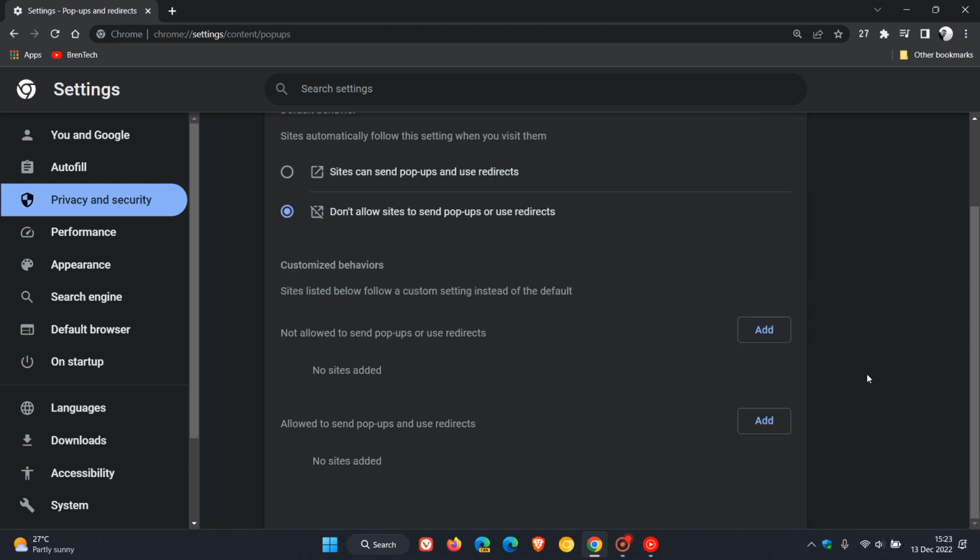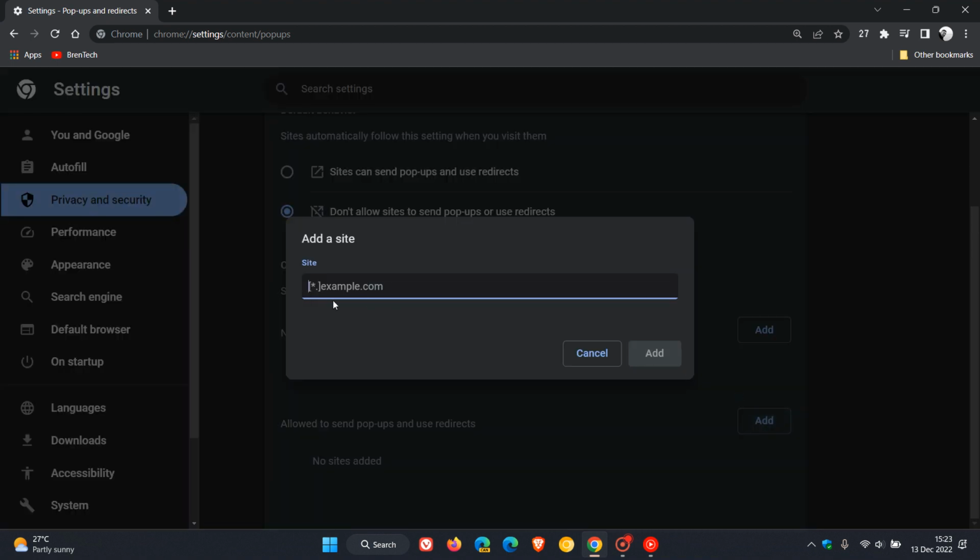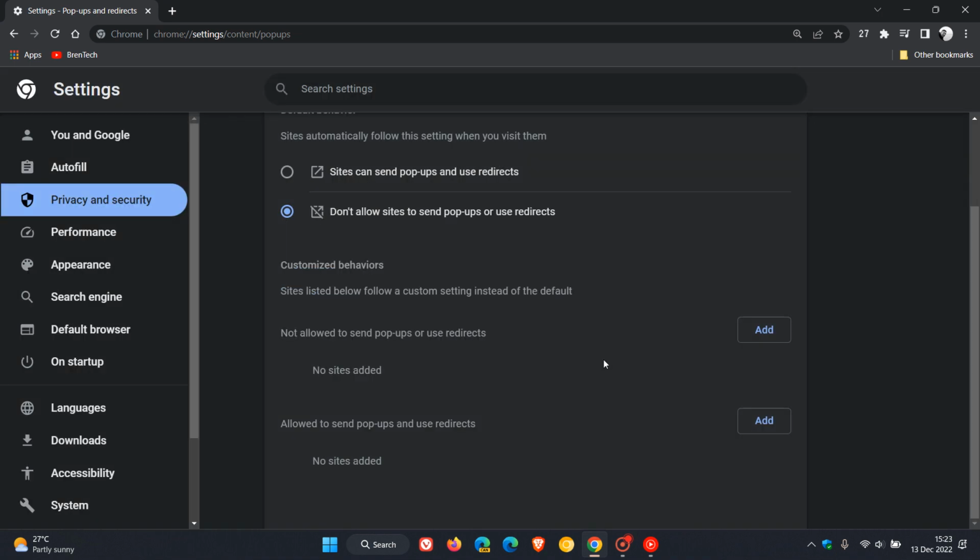And for whatever reason, if there is a site that maybe you do want to see the pop-ups shown and being displayed, you can always just add those to allowed to send pop-ups and use redirects. You can just add, the same applies, you can add that URL and add that site, and then that will allow that site to send you pop-ups.